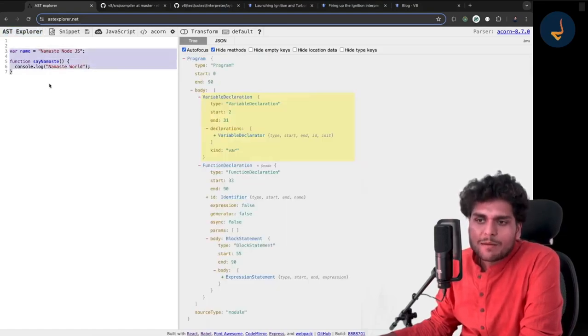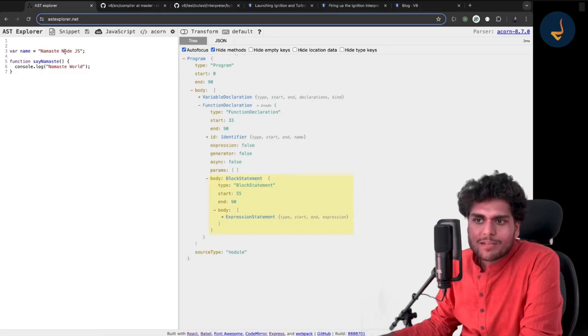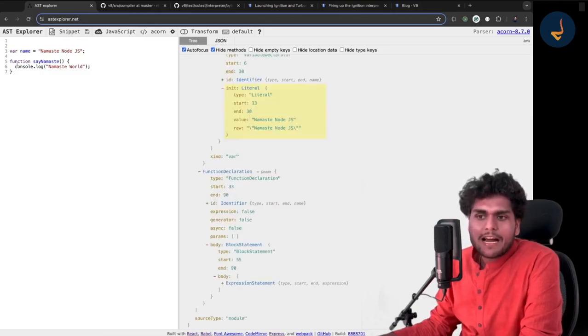So suppose you give it some code. This is var name is equals to namaste node.js. So what happens is, and this is the function.